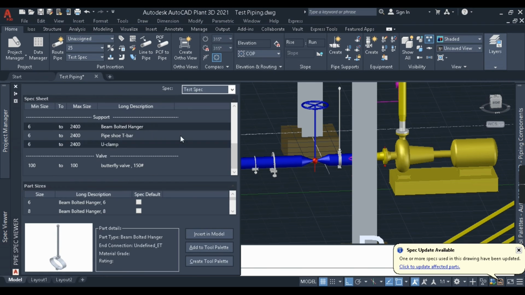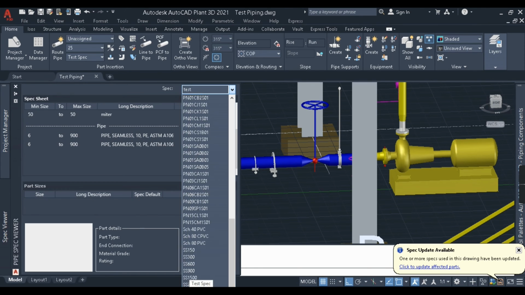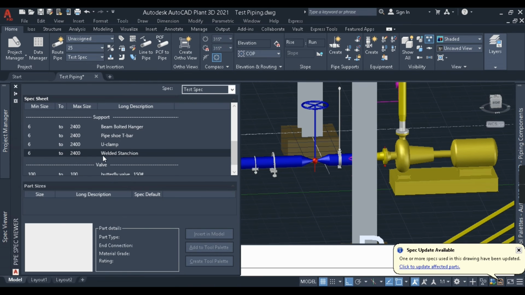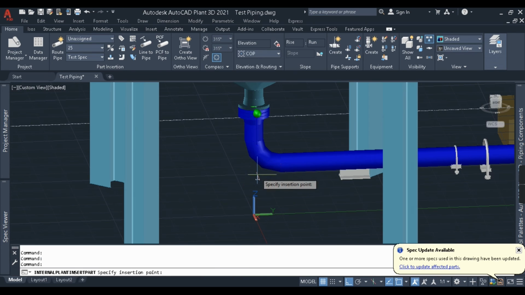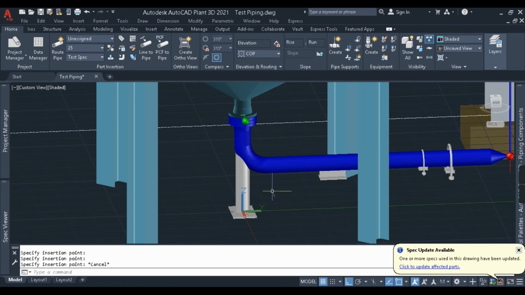Go back to the spec viewer. Now it is not showing. You can see that what we have to do is just change it to some other spec and come back to the same spec. You can see that welded stanchion has been added. So just insert model, select this node, and the support has been added.